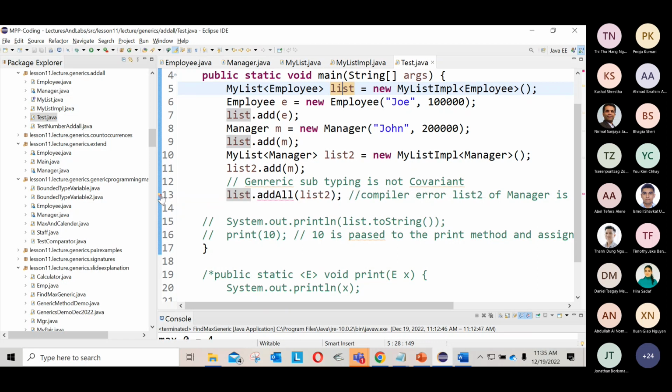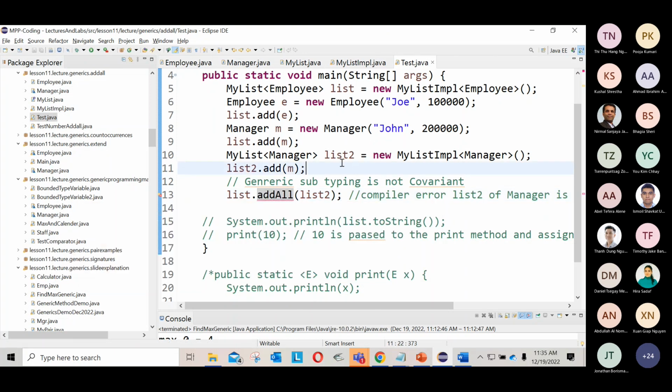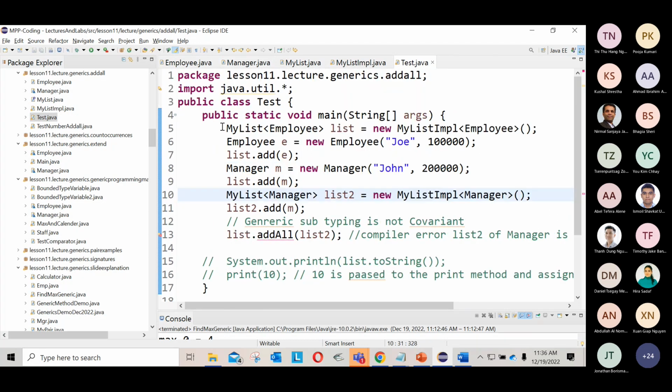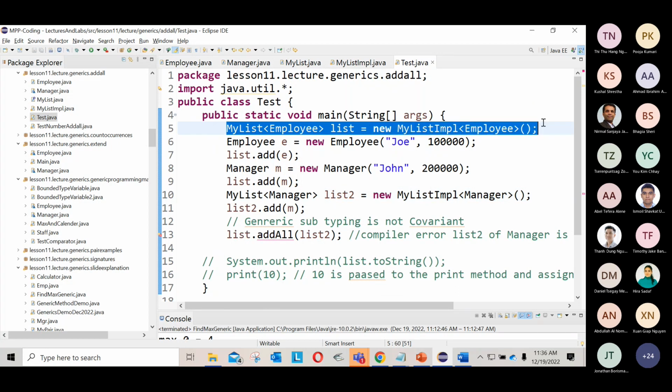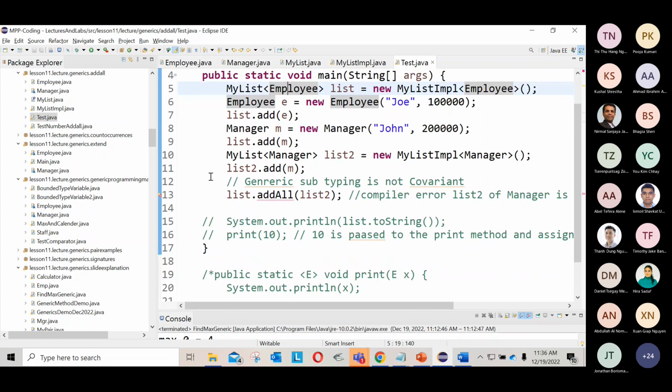What will be the error? When I do addAll, it accepts a type of T, right? So list.addAll of list 2. What is that list 2? It is a manager collection, right? Please understand this line: you create your list as a type of employee. What is your T now? Employee. So list.add of E will accept a type of employee. Then I created a manager. list.add of M.